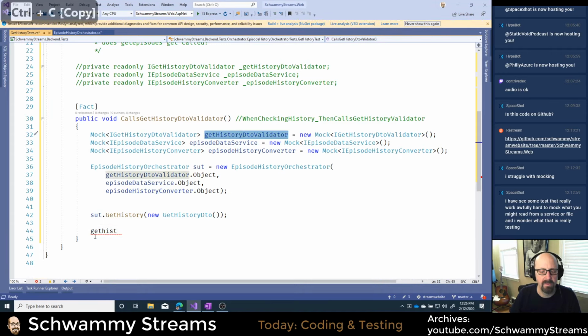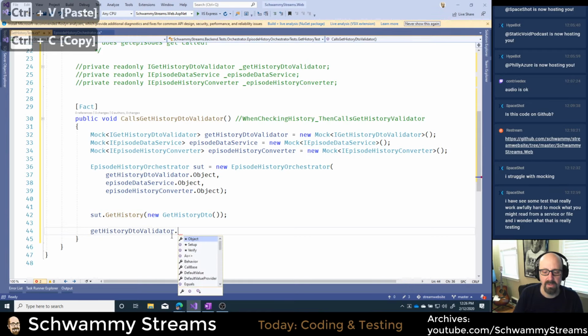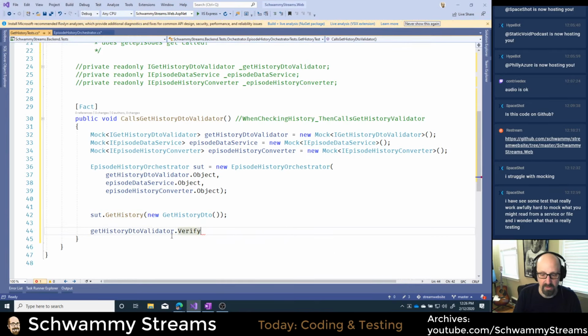Okay, let's just do that. And we're going to say verify. Verify are the methods you use to check that a dependency has been called. So what I want to do is say V for validator. Now I can choose which method on my validator I want to know gets called. It has a few others, but in this case it only has one that I care about, which is validate. I want to know that validate gets called, okay?